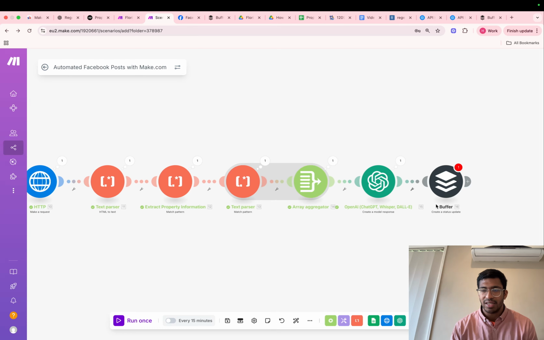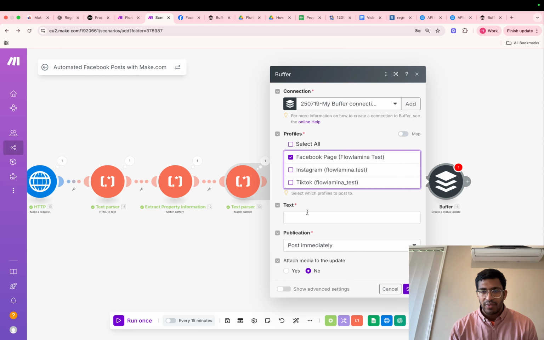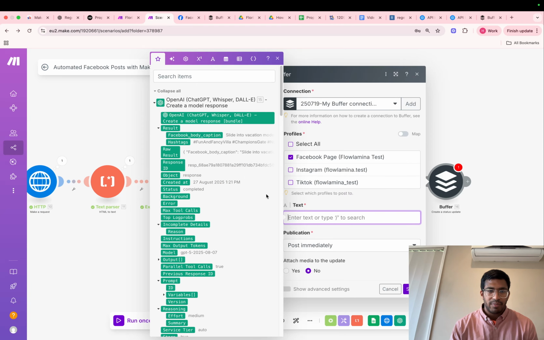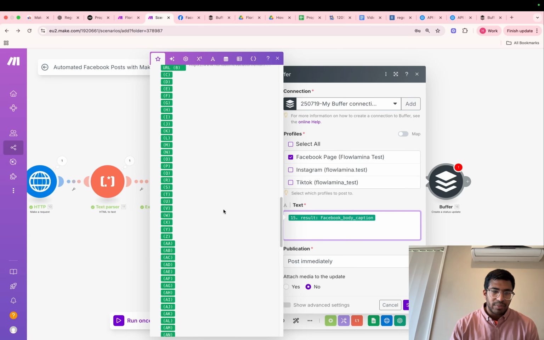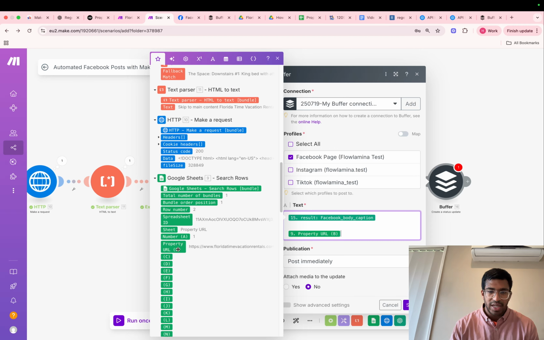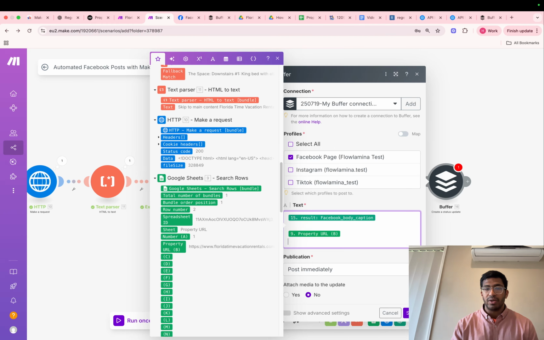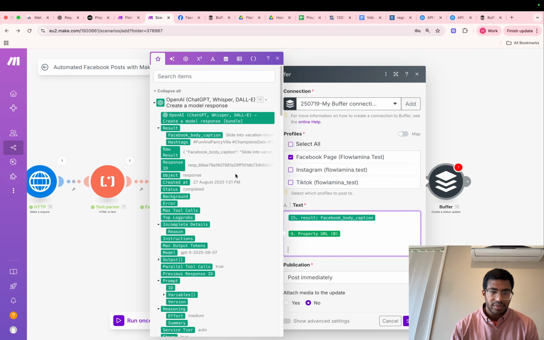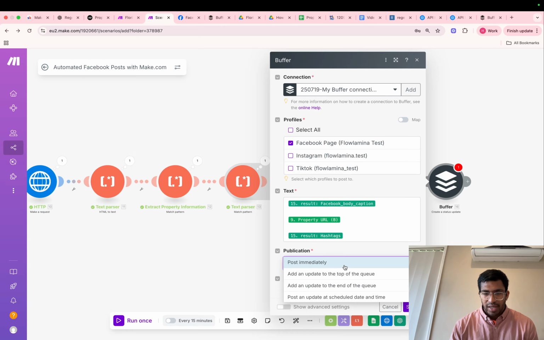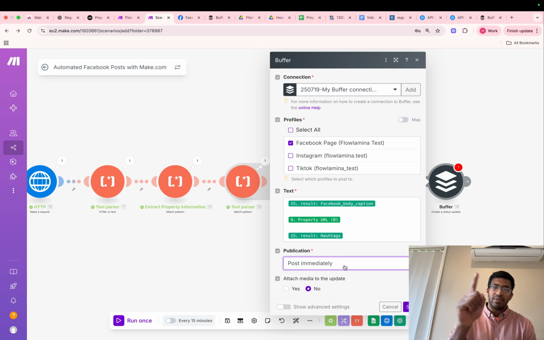I'll just cancel it and open it again. And if I click on the Facebook pages as the profile, and if I put the text as Facebook caption there, and I also want to include the property URL so that whoever sees it knows exactly where to go to look at that property. So that's the call to action of the post. And then I'm just going to put the hashtag and I'm going to say post immediately. So it's going to load it onto Buffer as well as directly onto the Facebook page right there.